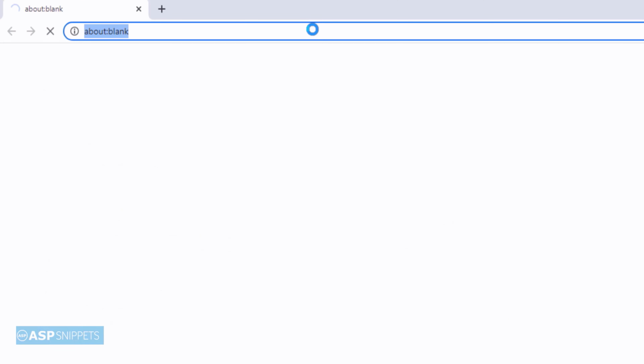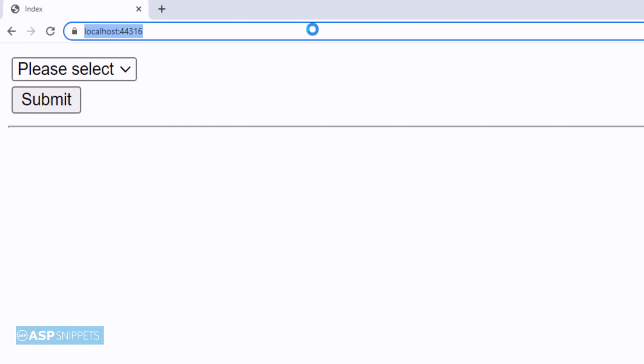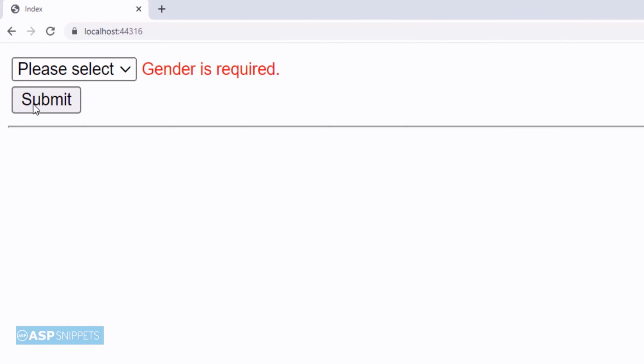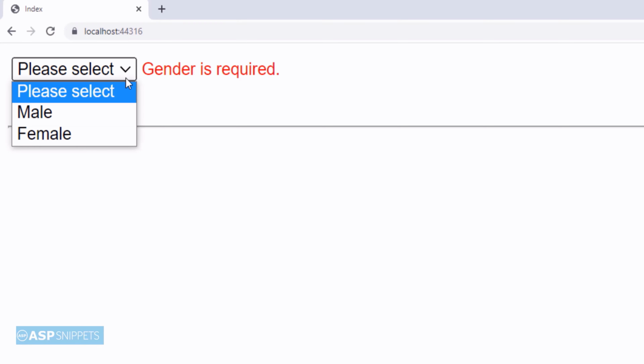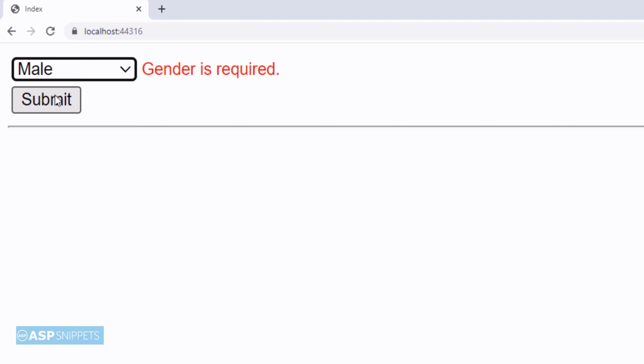see it in action. As you can see, the drop-down list is now displaying the default item, and when I click the button, the error message is displayed. Now let me select a valid value. So now I am clicking on the button. As you can see, the form has been submitted, which means I have selected a valid value and the validator has considered it as valid. So with this we come to the end of this video.